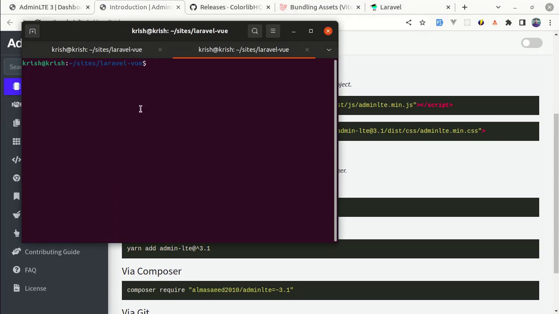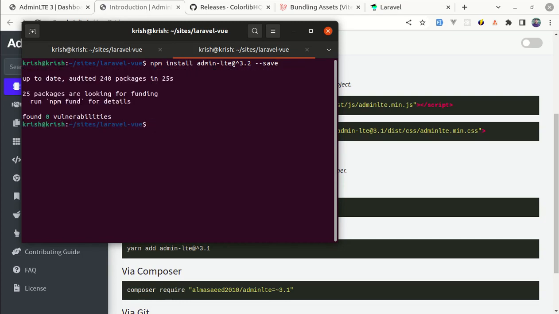So let me go over here, paste it, and instead of 3.1 let me change it to 3.2. This save option is optional, so let me just press enter, and it got successfully installed.